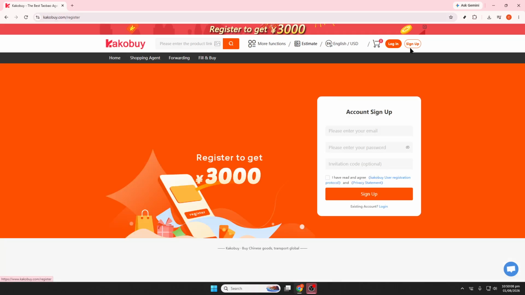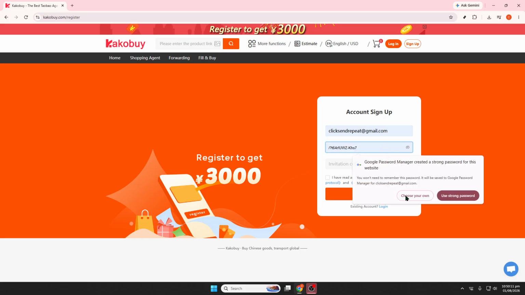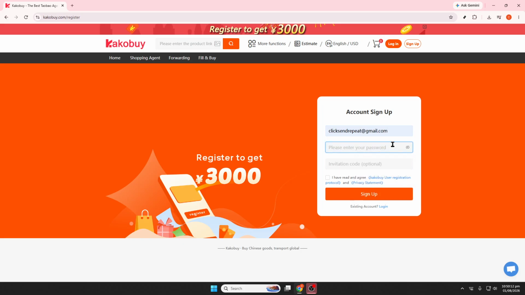First, go to the Kakobuy website and log into your account. Make sure you're signed into the correct account, especially if you've placed multiple orders before. Once you're in, head over to My Orders, or you can also open the User Center and then go to Orders. Both paths should bring you to the section where you can view your purchase history and manage active orders.